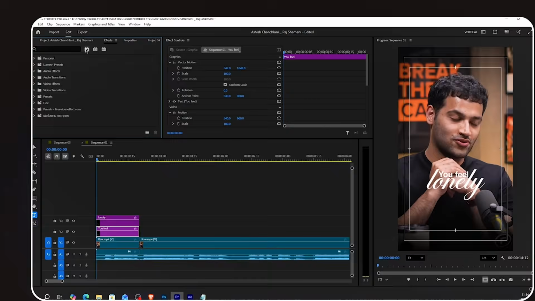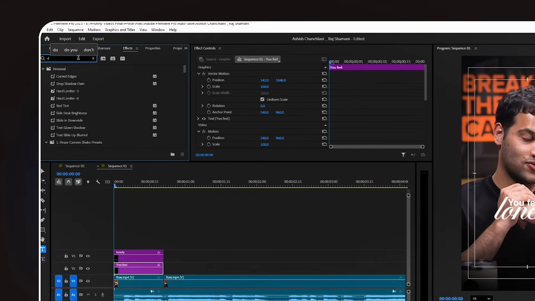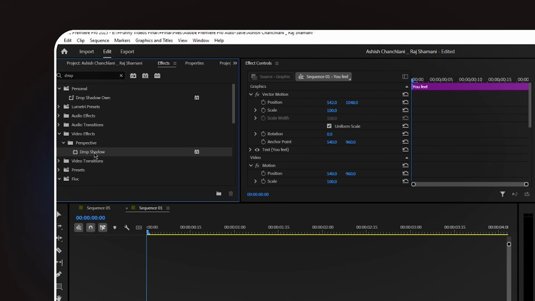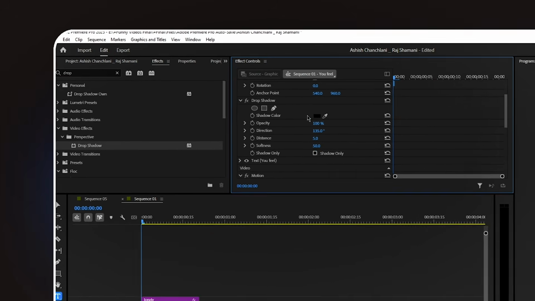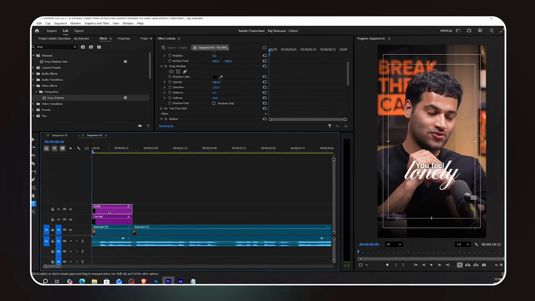Now for the effects. I go to the effects panel, search for drop shadow, and drag and drop it onto the first text layer. In the effect controls, I adjust the settings to match what I'm showing on screen. Copy my values or adjust to your own taste. The drop shadow gives the regular text a subtle depth.